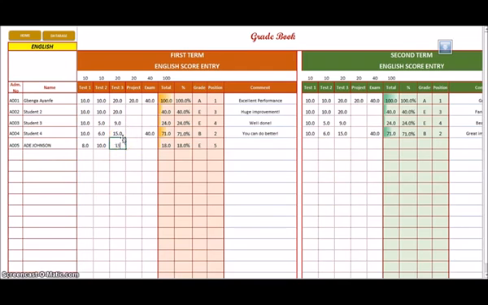Maybe it was 15 I wanted to type. Project is 20, got 18, and exam is 40, let's say 36. Enter. You can see that as I enter the scores, the total is generating, and the percentage, the grade, and the position come up automatically. At this point, I'll just give the child a comment for English. Maybe I just want to say good.